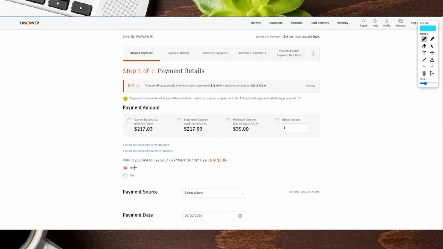So here on this page, there's a couple different options. I want to show you the right way to pay if you are looking at all of these different choices. The first one right over here, you can see it says current balance. Then there's also the statement balance, a minimum, and then other.